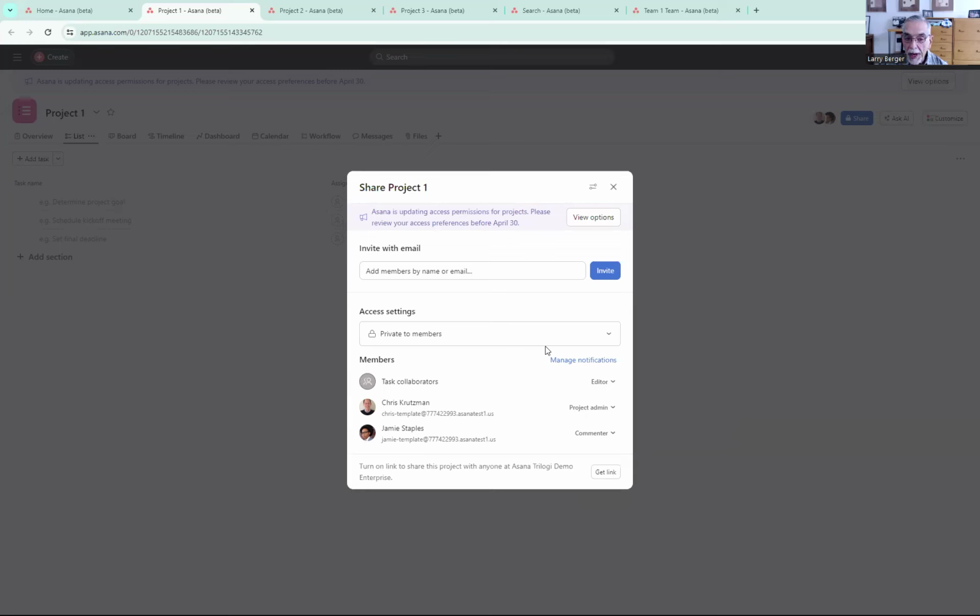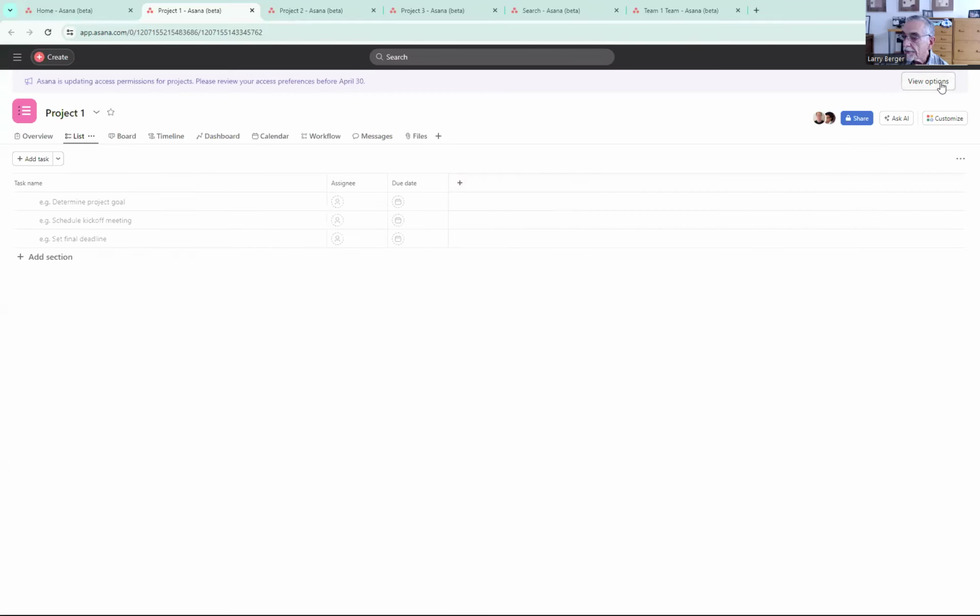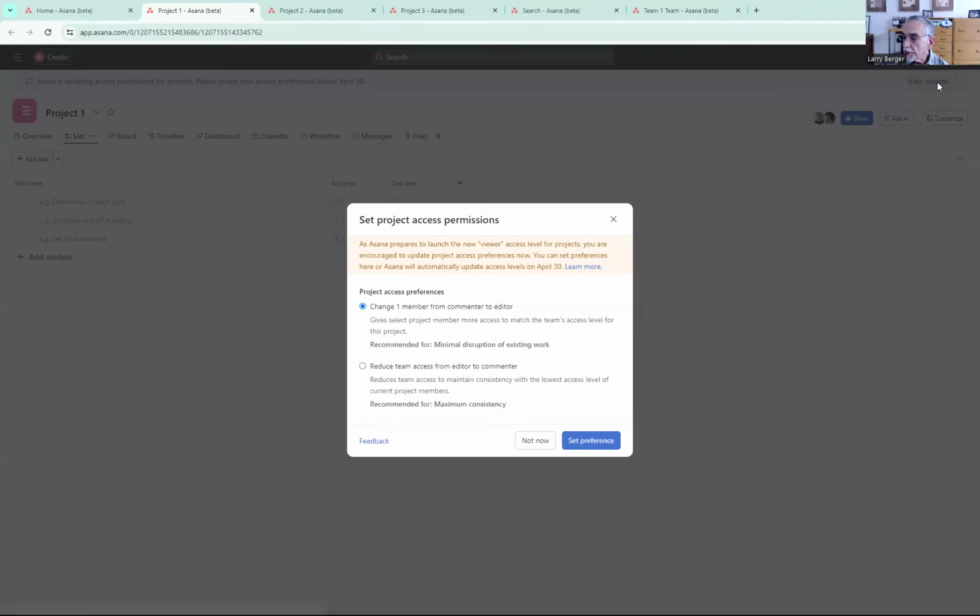Now, there's one more option that's available until April 30th. You can let Asana do this for you. So that's what I started to do a second ago. If you go ahead and click this view your options, you can read this and it'll describe what Asana is going to do. They're telling you there's only one member in conflict and they're going to go ahead and elevate the access to editor. That was the first thing I manually did.